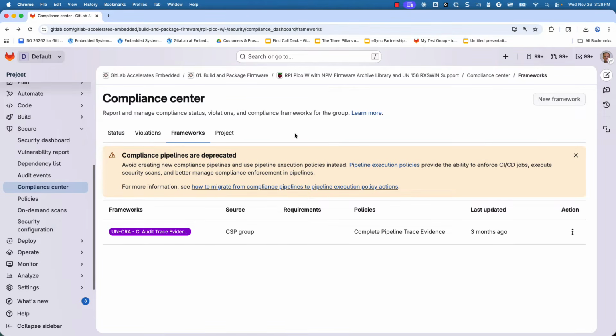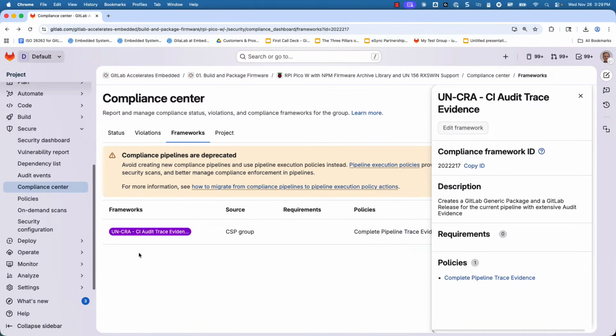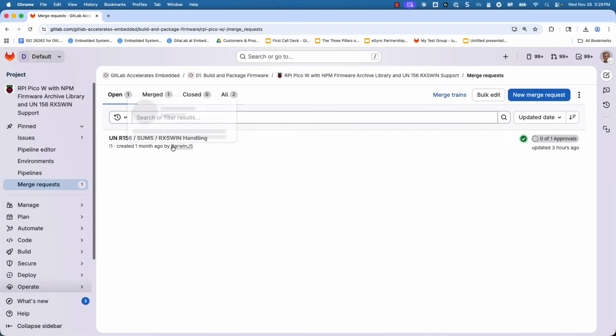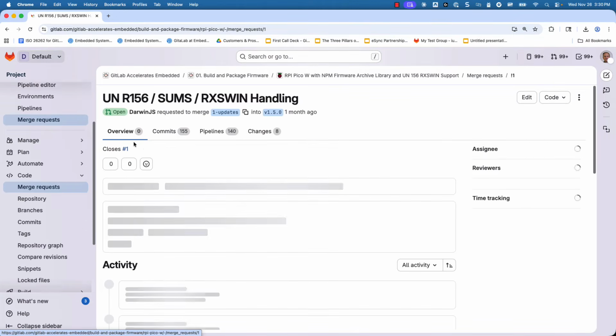And we'll go back into the context of our project. One second there. And then we're going to go to a merge request. Merge requests are, like we said, the single source of truth. And I'm going to show you some details about what's going on here.